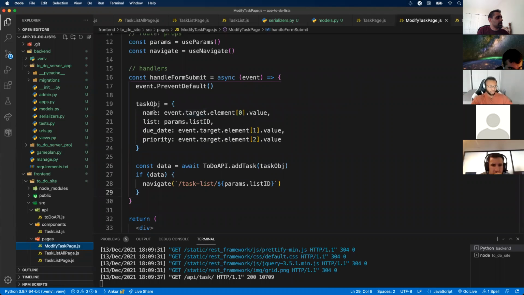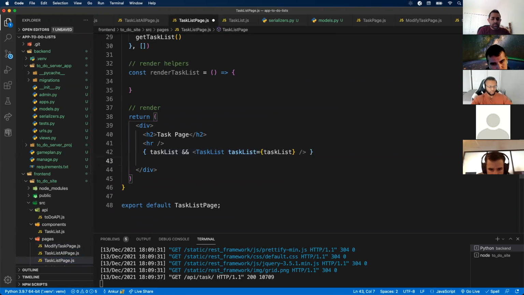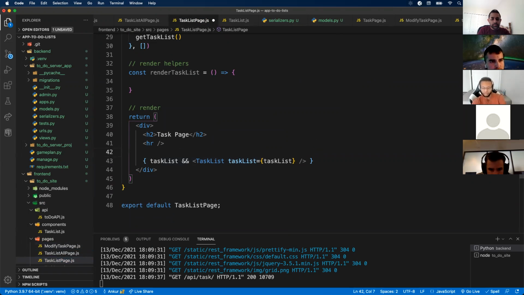Line 19. Oh, yep. Thank you. I make that mistake often. All right, so let's go to our task list page. Let's add a button so that we can actually add some items here. So we add it between here.